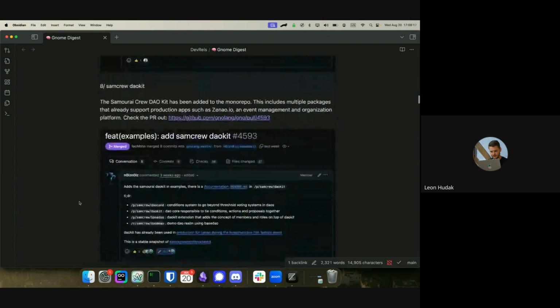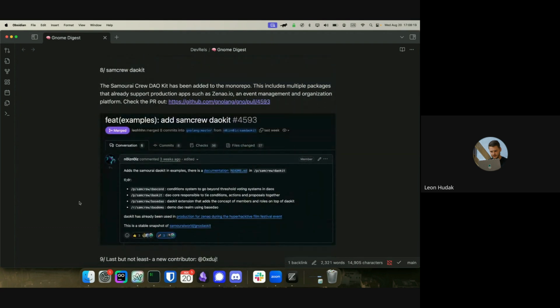Nice. Next, the DAO kit. This is also something that's actually a really cool addition to the monorepo, even though it's been already used. So it's used in a production app called Gno. For everybody who doesn't know, Gno is an event management organization platform.